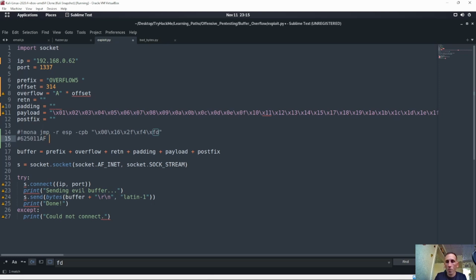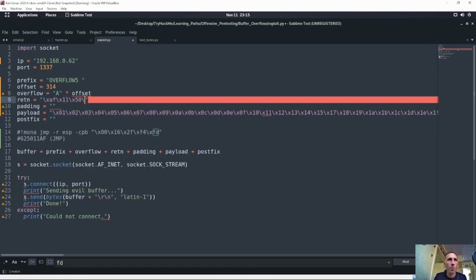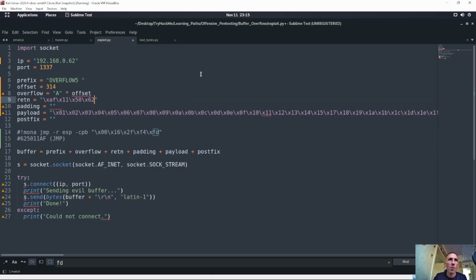We'll say jump. Okay, let's go over to return, which is our jump point. We're going to say, hey, our jump point's going to be \xAF, it looked like. \x11, \x50, \x62. Remember, this is little endian, right? So you start from over here. So \xAF, \x11, \x50, \x62. If this is confusing you, I highly suggest you watch my whole buffer overflow series that I have.